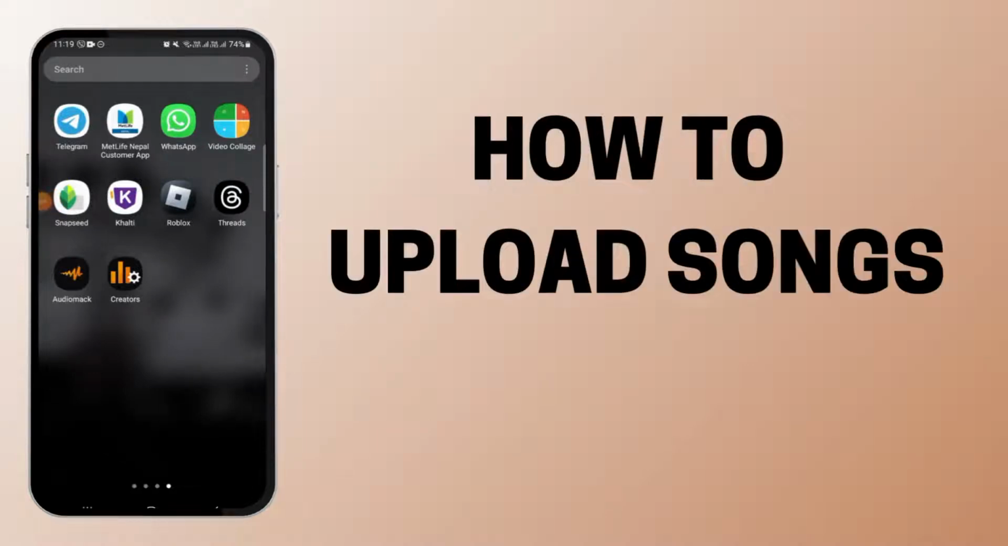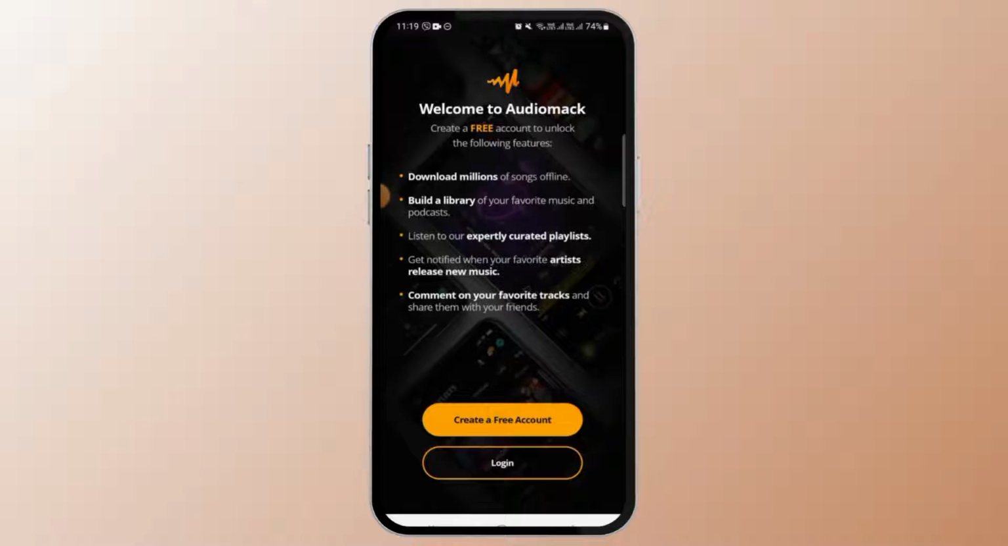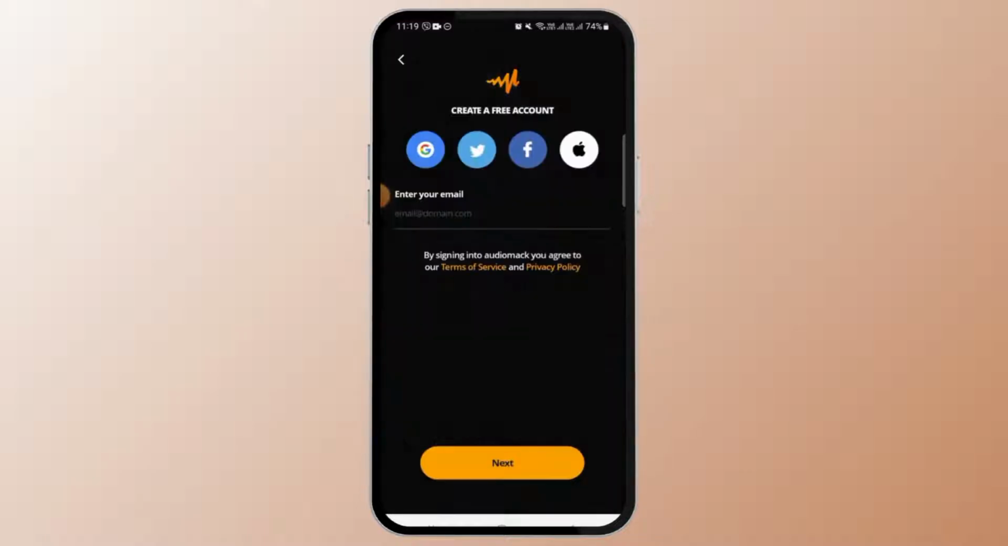How to upload your songs on Audiomack. First, you want to download Audiomack from a Play Store and it's going to open up like this. Now you can create a free account or you can log in if you already have an account.